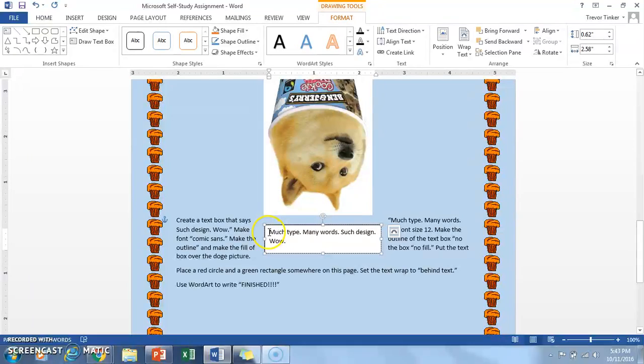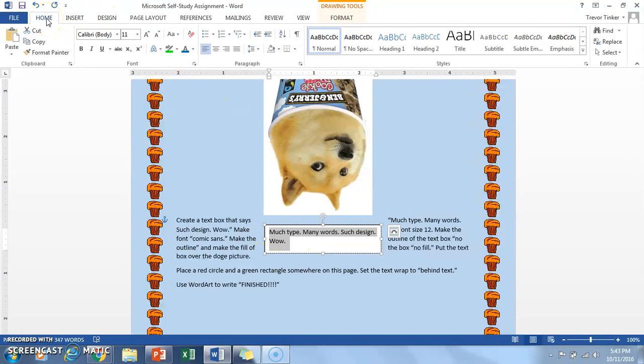And then we want to make the font size 12, and use Comic Sans. So I'm going to start typing Comic Sans. There we go. And look at that. Now I have a goofy word font. So we're up to here.